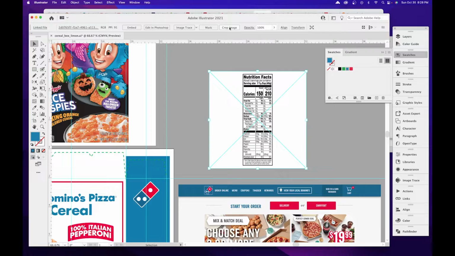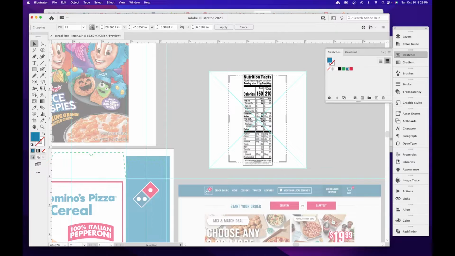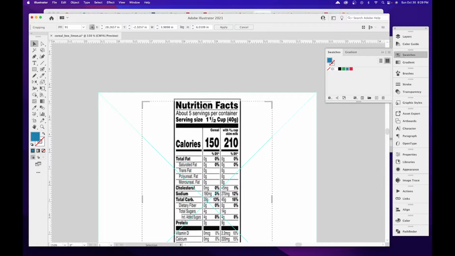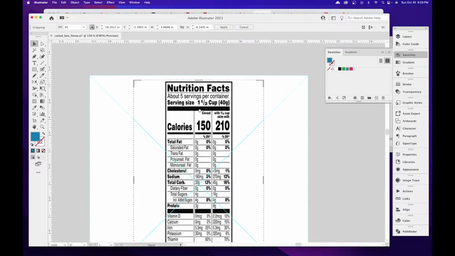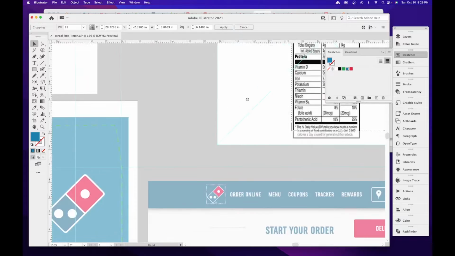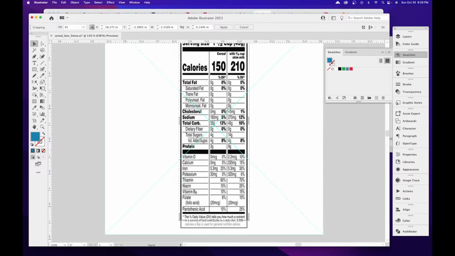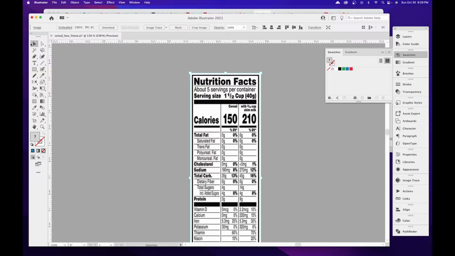And I'm going to go ahead and crop this image. So I'm going to click on Crop Image. And it tells me cropping a linked file embeds a copy of the original. The original file at the linked location is not affected. So go ahead and click OK. And I'm going to zoom in. I want to make sure I only get my nutrition facts. And I'm going to give it like a small white border. Keep in mind it is going to go against this blue. So I want to add that small border. I want to try to match it up nicely all the way around. And I'm going to hit return or enter, and now it is cropped.